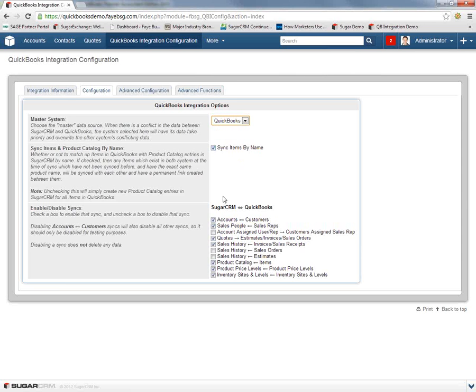And below that down here, you can see the Sugar CRM and QuickBooks, and then there are line items underneath. And here you can decide which integration points you actually want syncing between QuickBooks and Sugar. So I have accounts and customers checked, sales reps to salespeople, quotes to estimates, invoices, sales orders, invoices and sales receipts to sales histories is checked, and so on. So again, it can be customized based on your business needs and preferences. And there's also some options for the advanced configuration, which you can go through up here as well if desired.